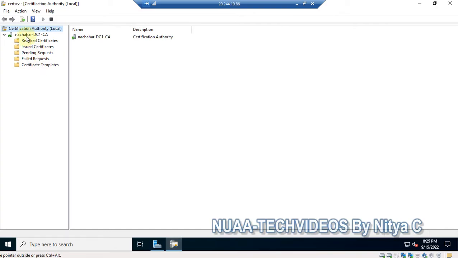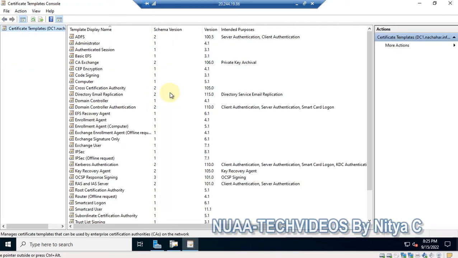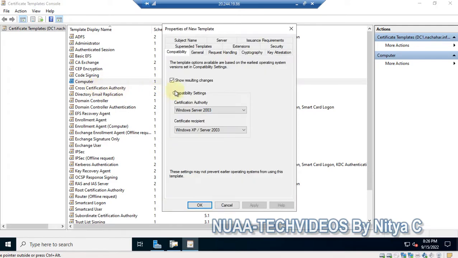So I opened the certificate authority, and here I have to go to the certificate templates. Here I have some of the templates which are already published and integrated with AD, but I need to go and create a new template. So you have to right click on certificate templates and then click manage. And you have to select the computer template, and then right click and duplicate template.